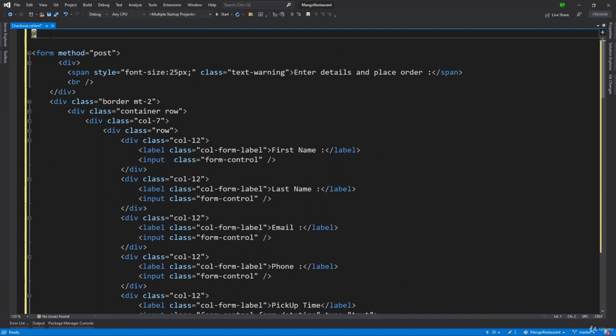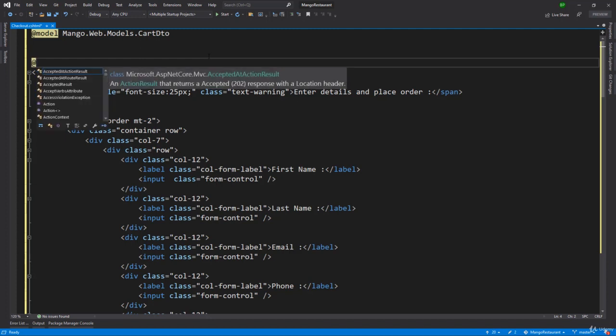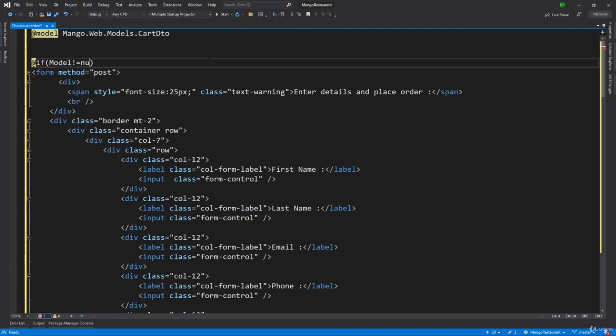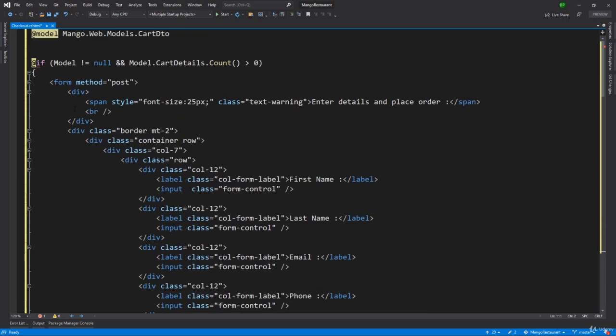First thing that we need to work on is what will be the model. That will be mango.web.models. We have our cart DTO. Then we will be displaying all of the details only if the model is not null. So right here, we will add an if condition and we will check if model is not null and if model.cartDetails.count is greater than 0. I will close this at the very end right here.